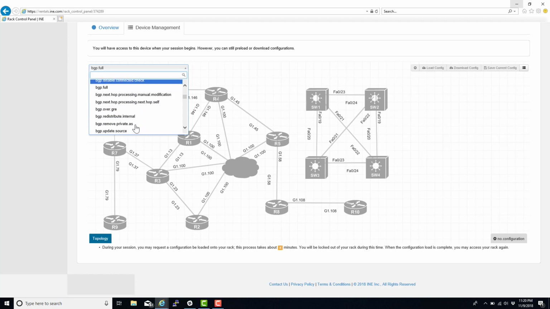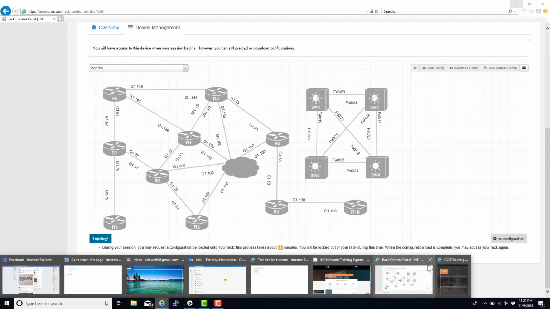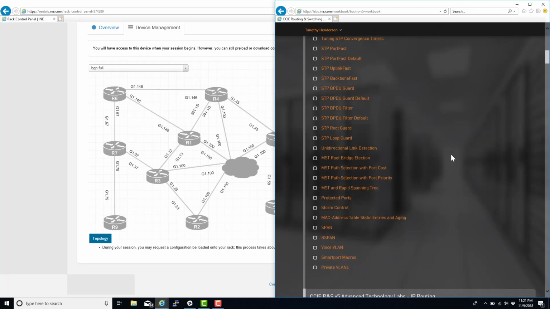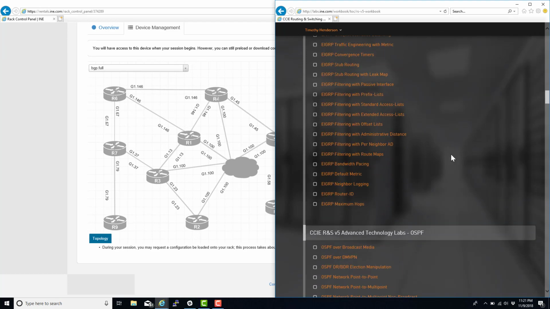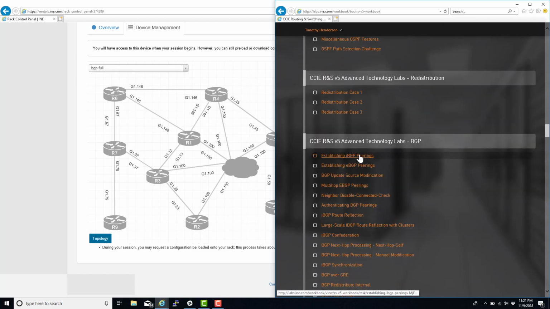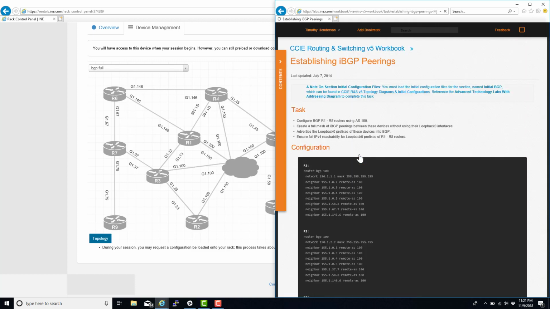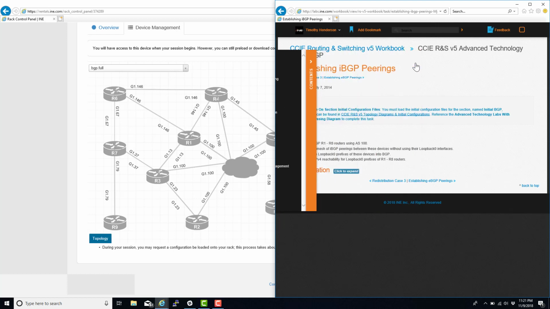As you can see here, there's a lot of options we can start up with for our initial configs. Now, a lot of these initial configs have to do with the workbooks. If we come over here to our workbooks, we can open up, say, where is it? BGP Labs. So I open up the BGP lab here.